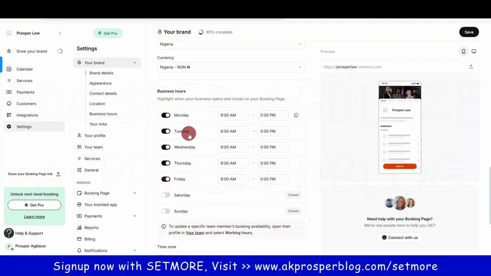Now this is where you enter your business hours. It shows when your business opens and closes on your booking page. You can see it's currently set to Monday to Friday, 8 a.m. to 5 p.m. If you have different days, just come over here and select. On Saturday and Sunday, if your business is not open on weekends, you can indicate it here by unchecking this. But if it is open, you can also check it on.